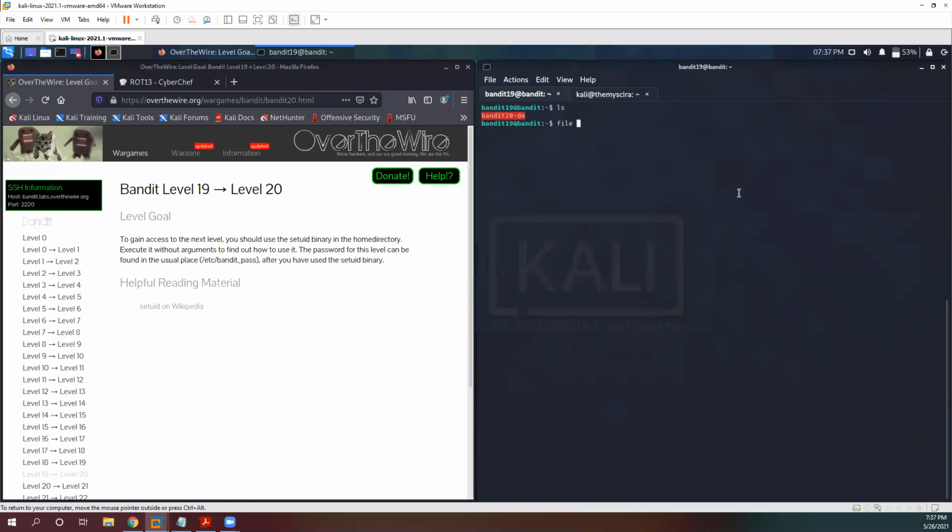So we have bandit20-do. Let's just double check that it's an executable. It's an ELF executable. Now it says run it to see how to use it. So let's run it. We run it by saying dot slash because it's in this directory. If it was in a different directory, you might give it the path, like two directories up.